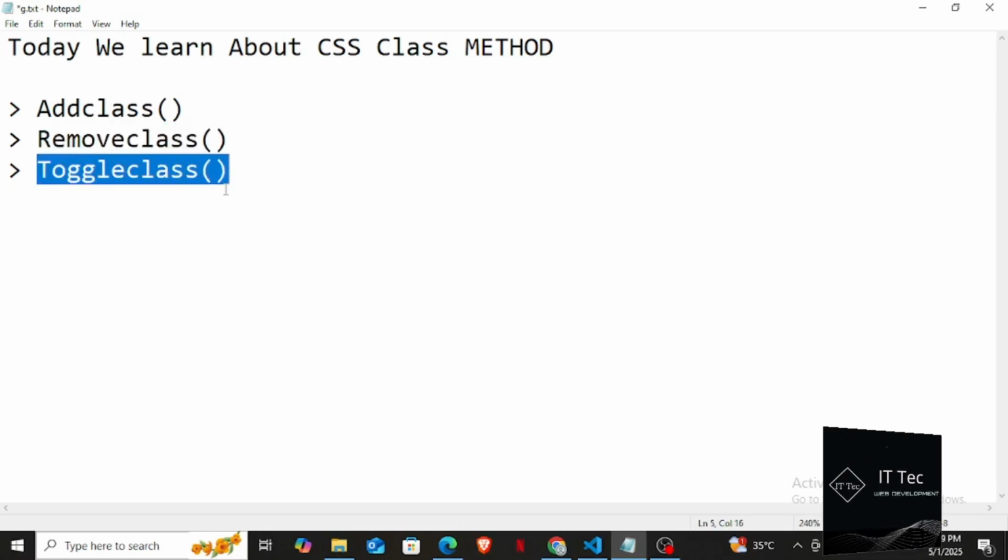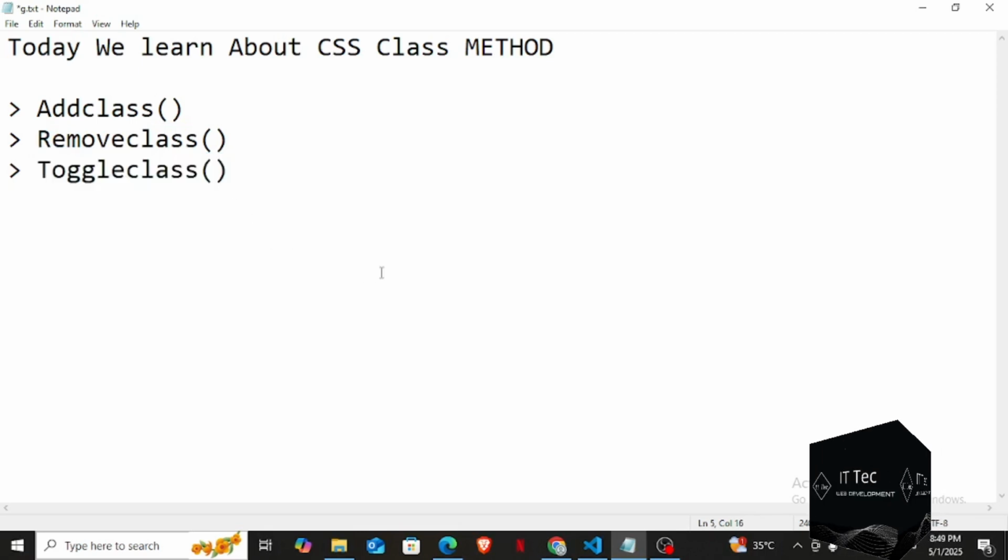If the class is applied, it will remove it. If it is removed, it will apply it. So let's see how to use these three practically.